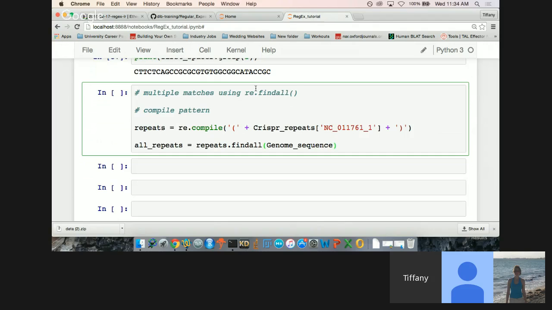Question: are there advantages to compiling other than speed? Maybe readability. The question is, other than speed, are there advantages to compiling all the time? If you're going to use the same complex pattern over and over again, it's nicer to give it a variable name and just refer to that compiled object. You could also call it pattern. So it's speed and maybe readability. You don't have to.